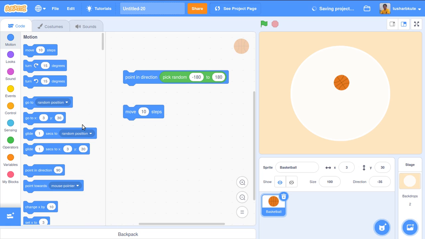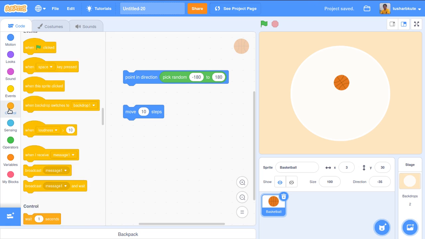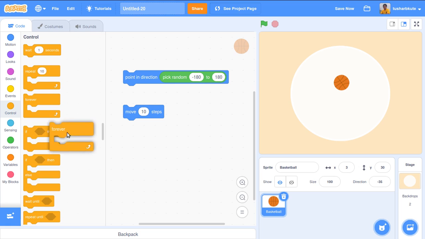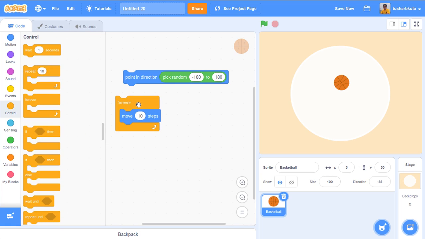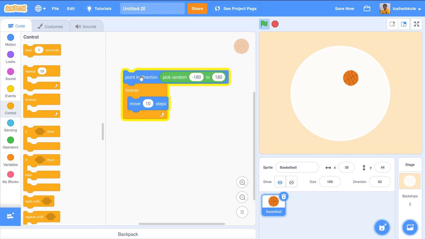So for repetitive movement I'll use the control block forever. Let's add it forever and connect it here. Now let's try that. Now it's going out of the edge. Remember that. So it's going out of the edge, and I need to get it within the range.